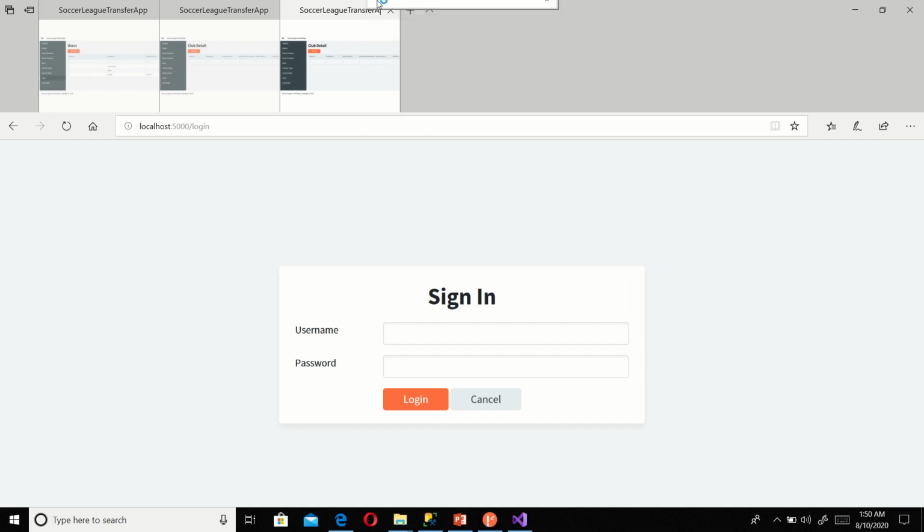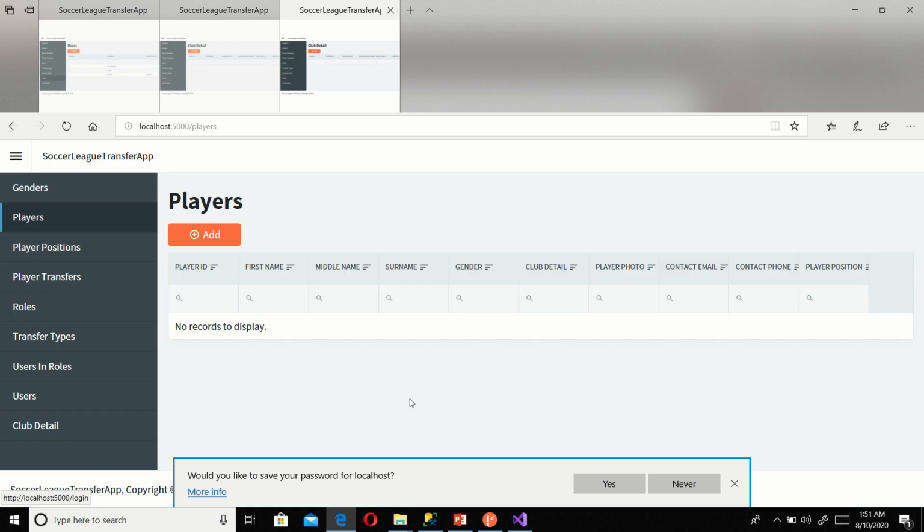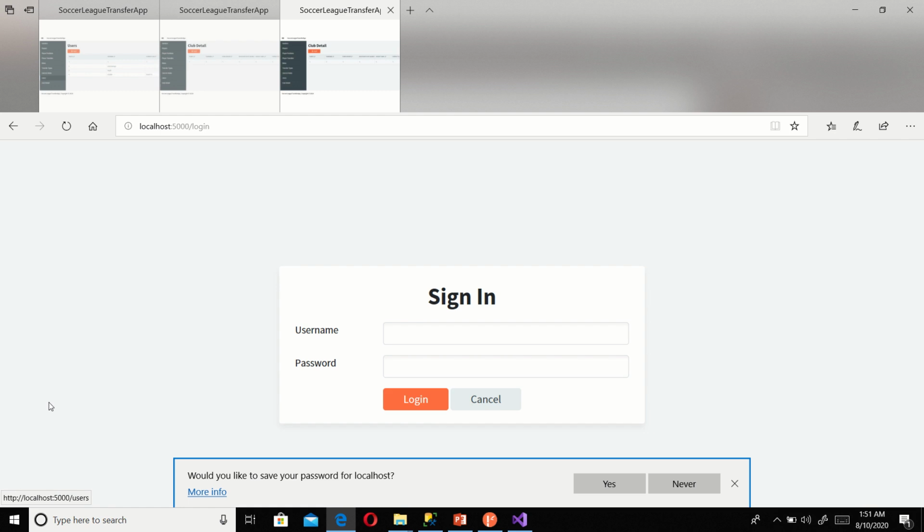Once again, the application has started in Microsoft Edge. I make an attempt to sign in as Wenger. I type the password, click login, and go to the users page. It bounces me.